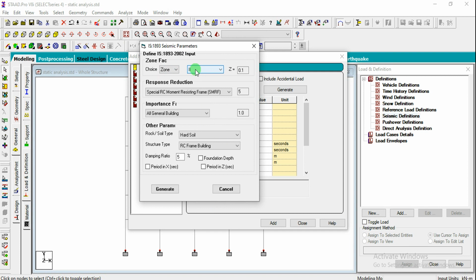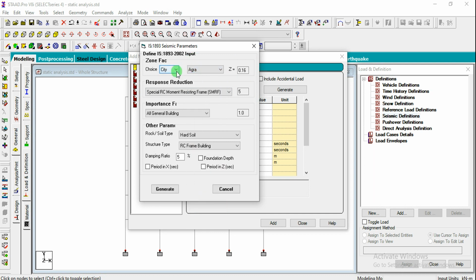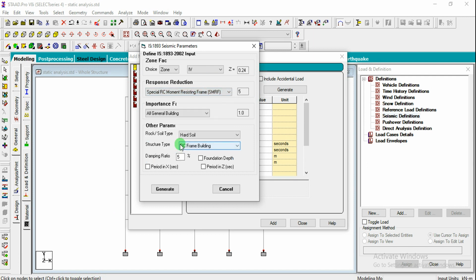And for seismic, we are going to have the 4 zones 2, 3, 4, 5, and according to the different zones, the Z value will be differing here. Okay, so whatever value you need, directly you can go for zone, or you can simply select the city from the list. So right now I'm just going for zone and I'm going to select something around zone 4, and here we are going to have the response reduction and here special RC moment resisting frame is there. Okay, so right now we are going to consider that as the RC moment resisting frame here.